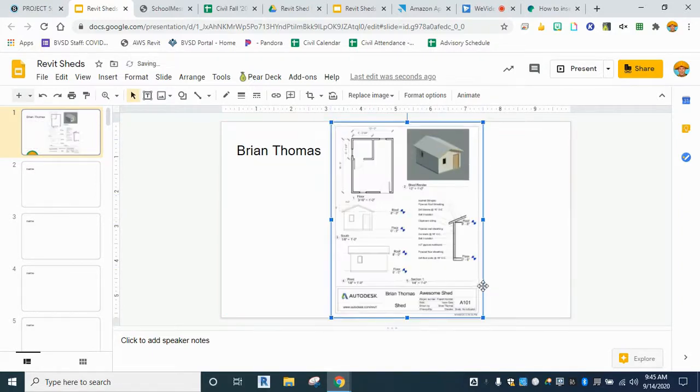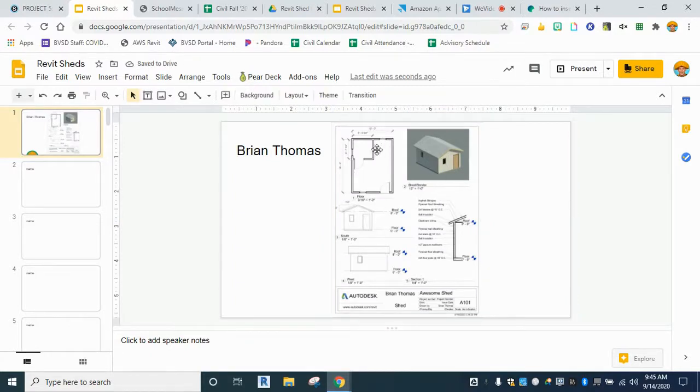Let's get this thing as big as we can possibly get it so that everybody can view what you've done. It's also a really good way to check to make sure that you've accomplished all of the different objectives that you need to show within your drawings. And that is all you got to do.